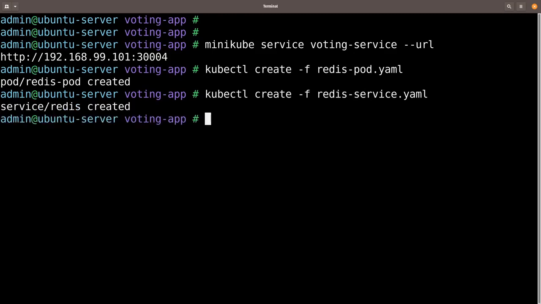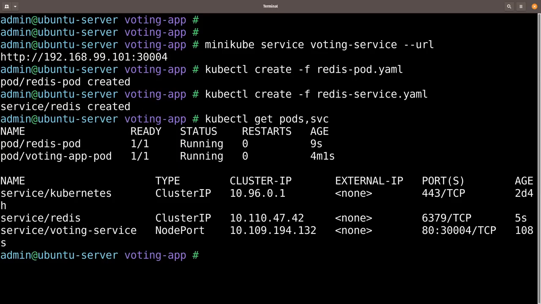And as before, we run the kubectl get pods and service command. And as you can see, the Redis pod and service are created. The service is now the cluster IP because this is an internal service. And let's create the Postgres database now.